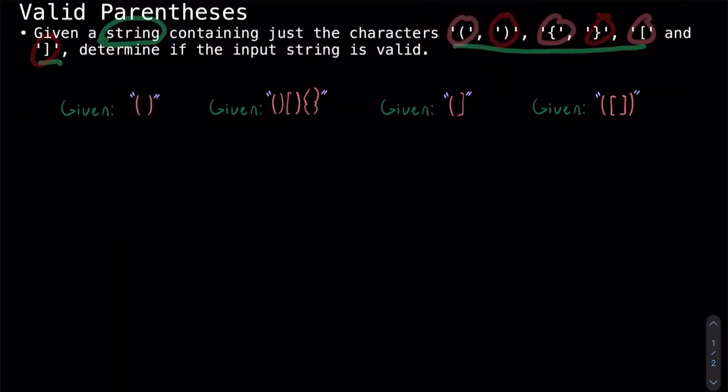The gist of the algorithm that we're going to use is each time we see an opening character, we're going to push its corresponding closing character onto the stack. Then the next time we see a closing character in our string, we're going to check to see if it matches the thing on the top of the stack. If it does, we will continue, and if it doesn't, we will return false.